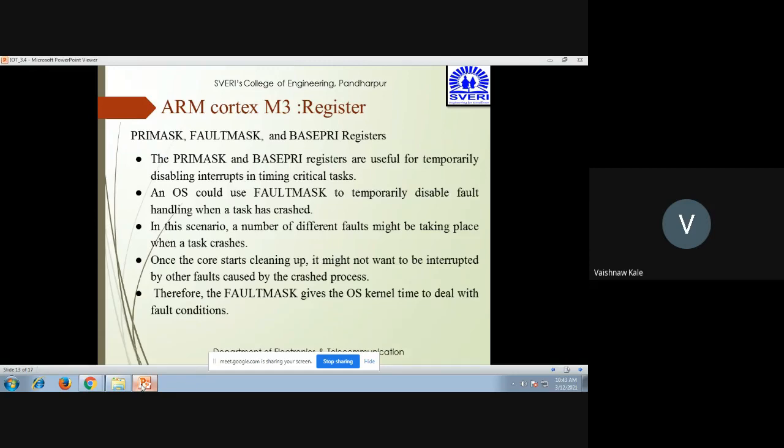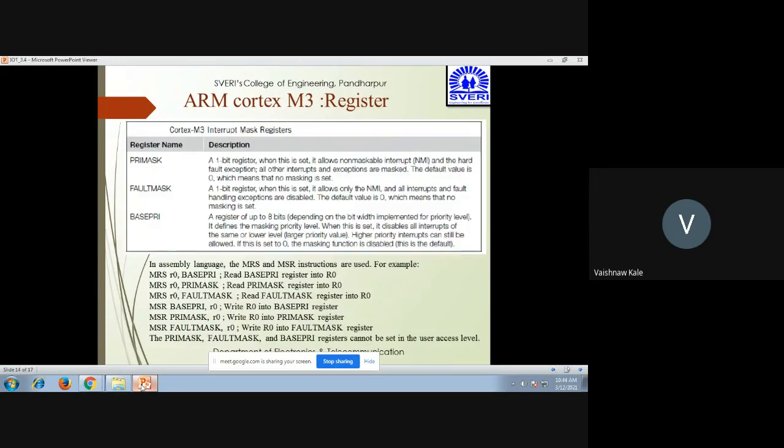So this is the primary mask, fault mask, and base priority. All these 3 are used in different ways. The first 2, that is primary mask and base priority, are used for temporarily disabling the interrupts in critical tasks. Whereas the fault mask gives the OS time to deal with the fault conditions. Then we can read as well as write them.